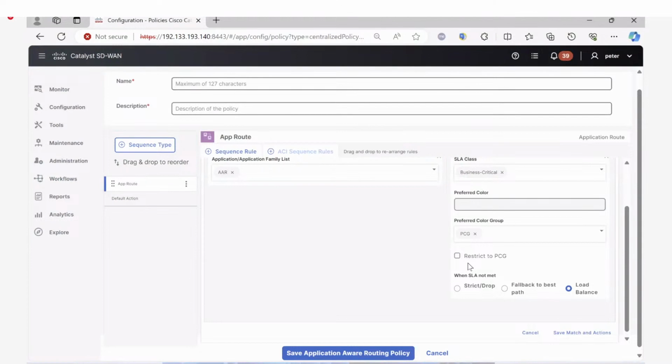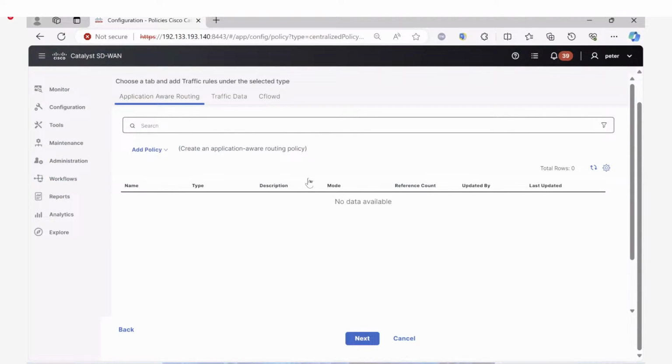It's not going to use the color that is not specified in the preferred color group here. So all you need to do is just check the restrict and then save the application aware router and activate that. So that's one of the options that you have there.